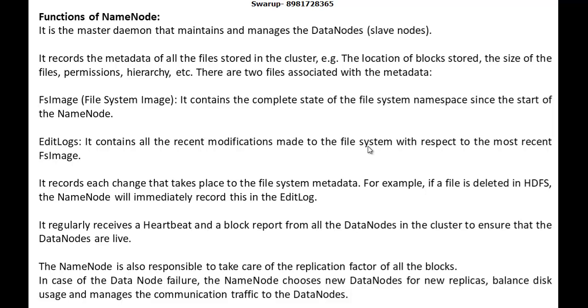So during this whole transaction, these are the terms that we have come across, and we saw how the name node plays a very important role. So we can say that it's a master daemon. A daemon is a service, like what we call in the Windows operating system, that runs in the background and maintains and manages the data nodes, which are basically my slave nodes. So what functionality is the name node going to perform?